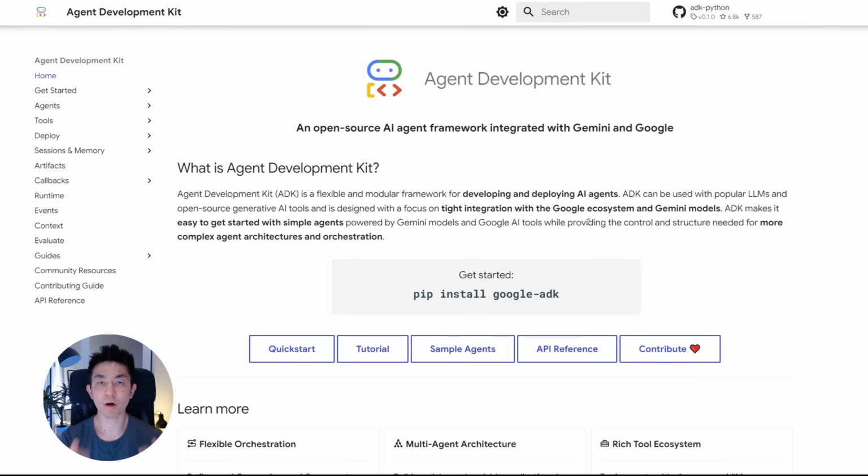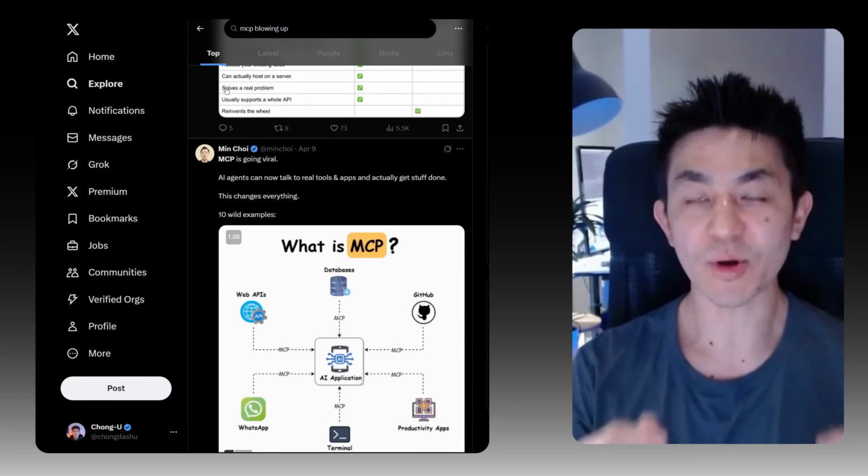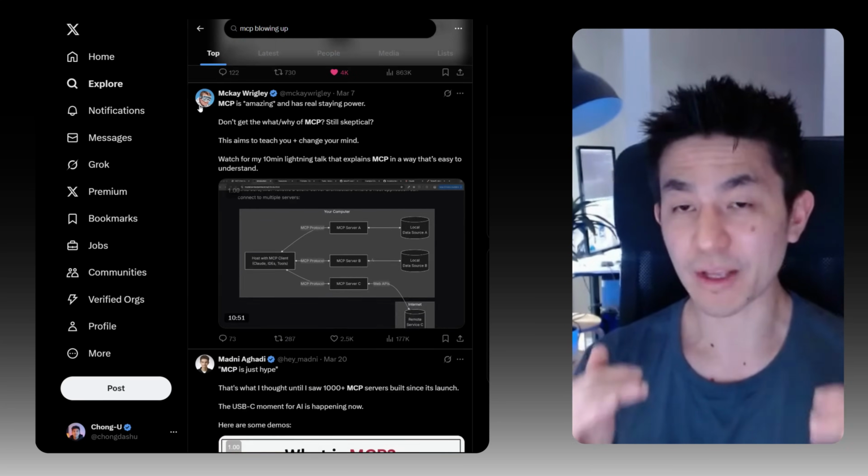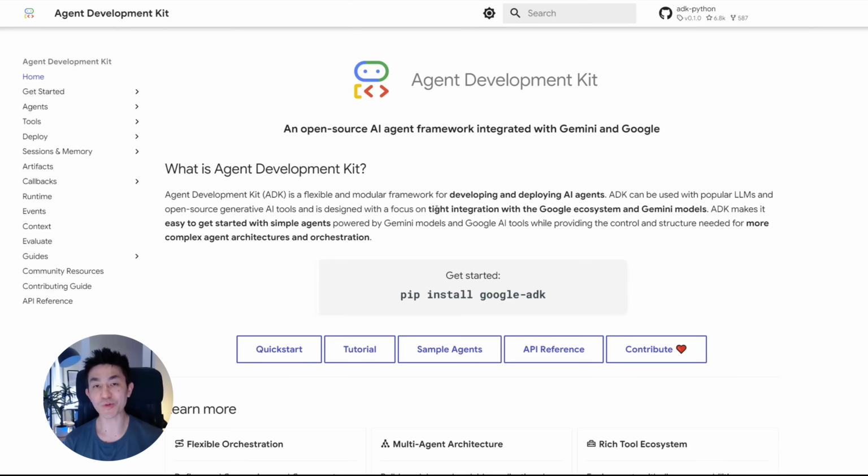Hey everyone, and welcome to this video on the Agent Development Kit, recently released by Google. Now, if you are one of those people that saw the news about MCP blowing up and you are now kicking yourself for not realizing the power of what it provided back then, you do not want to make the same mistake with the Agent Development Kit.